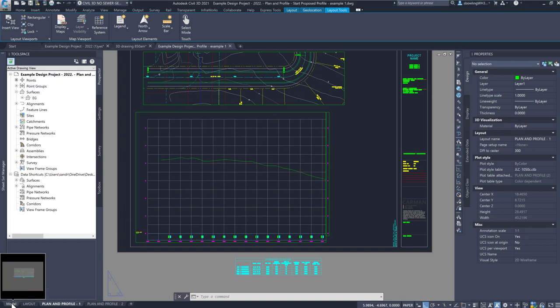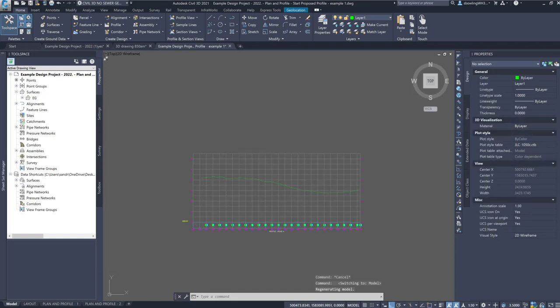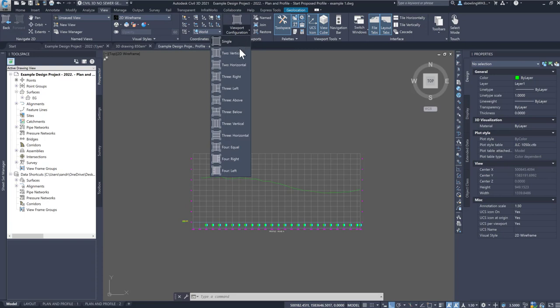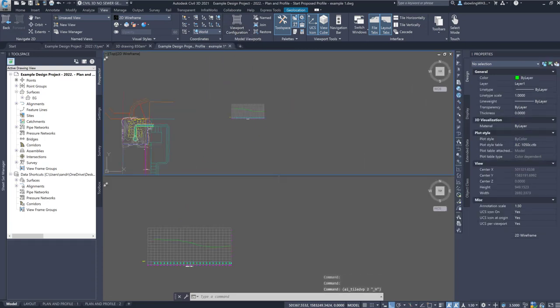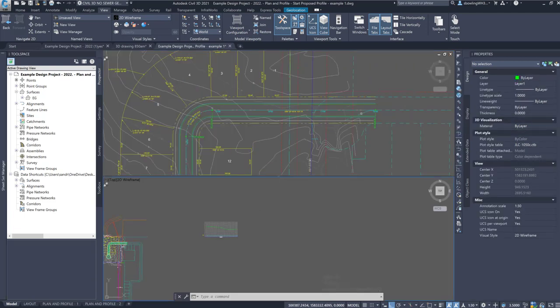Go to the Model tab, and we're going to create a profile. Now here's another thing that you can do, because I like to do this too so I can see what my plan and profile looks like. I am going to go to the View tab, and come over here underneath Model Viewports. I'm going to pull this down, and go 2 horizontal views. That'll split my screen in half, and then I can look at the plan view up here and the profile view down here. Granted, I'm going the wrong direction.